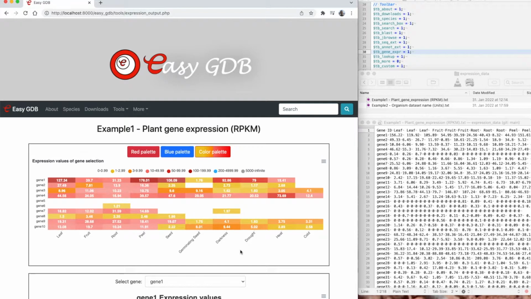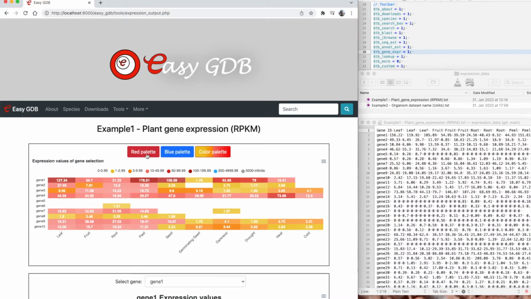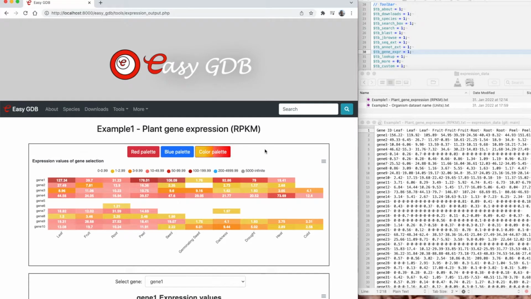The output is very interactive. The results are organized in different ranges of the expression scale that we can filter. Additionally, we can also change the color of the results, and we can download this output.